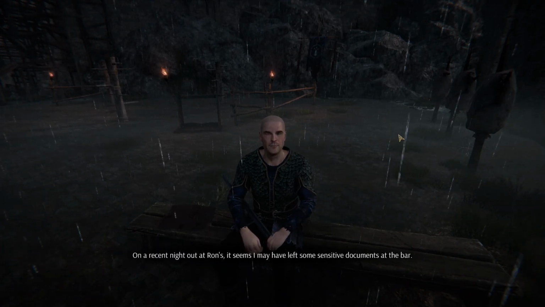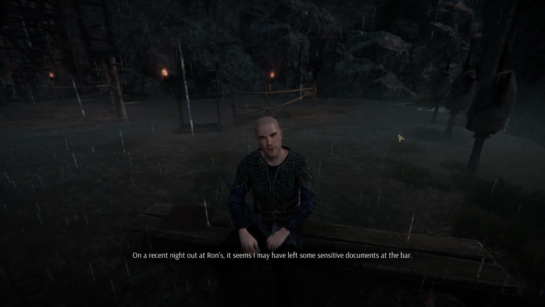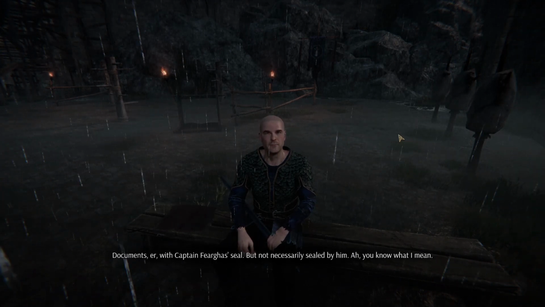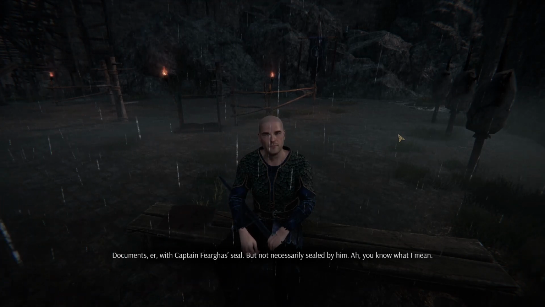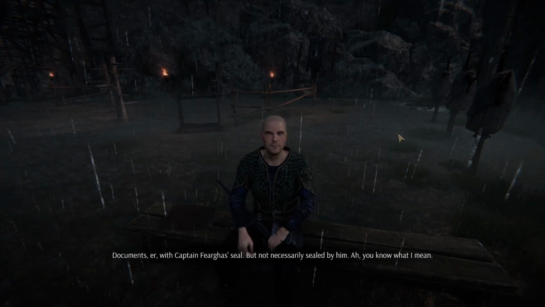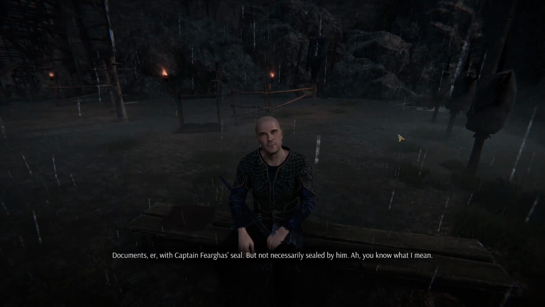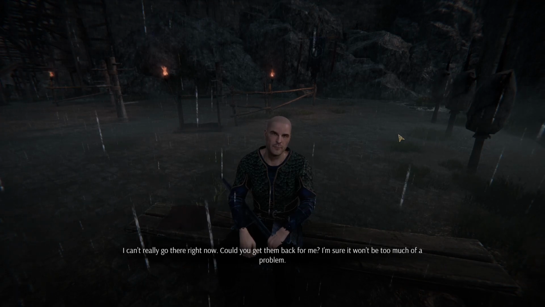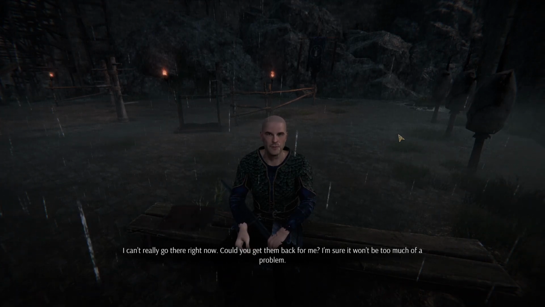On a recent night out at Ron's, it seems I may have left some sensitive documents. Oh, no. Documents, with Captain Fergus' seal. But not necessarily sealed by him. You know what I mean. I can't really go there right now. Could you get them back for me? I'm sure it won't be too much of a problem.